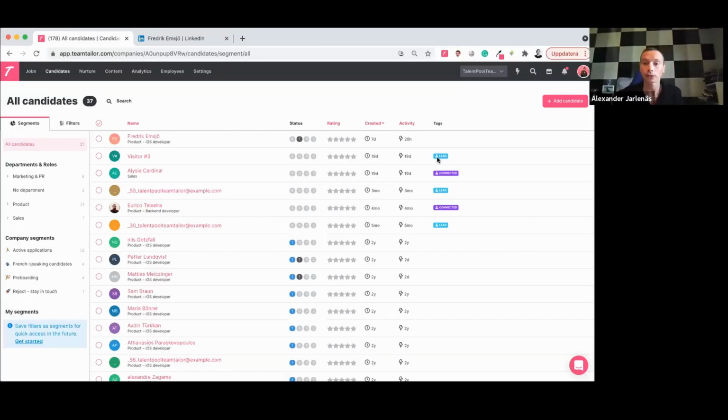Perfect. So the first thing we will touch on today is the candidate pool. What you see right here, I hope most of you have seen this before, but just to give you a quick reminder or walkthrough of what it is, this is a talent pool or candidate pool where we store all of your candidates. What you see on the right-hand side, that's all the candidates that exist in the system. That's both applicants, connected candidates, or sourced candidates. So here you have a lot of different candidates, of course.